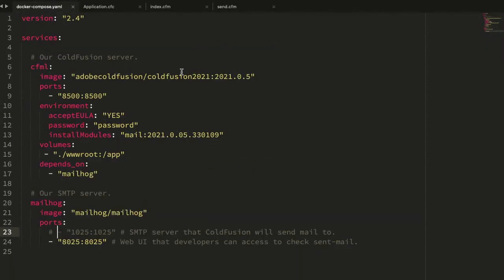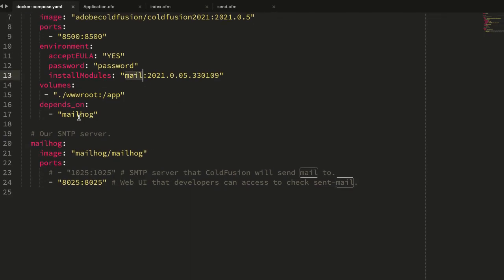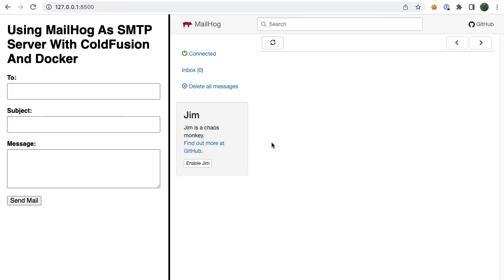If we jump into our Docker Compose file, I have two services running. I have my Adobe ColdFusion service, which is using the official Adobe ColdFusion image. And you'll see that I'm installing the mail module, and it depends on MailHog. And MailHog is the other service that I have running in my local Docker network here. And setting this up is literally this easy. I'm pulling in the MailHog image and I'm exposing the port 8025. And that is the port that this user interface is accessible at.